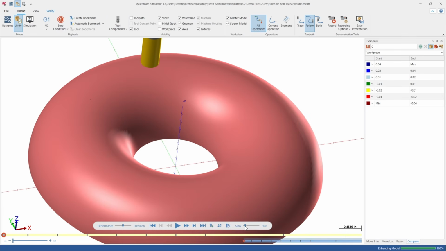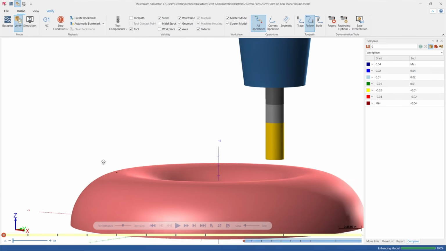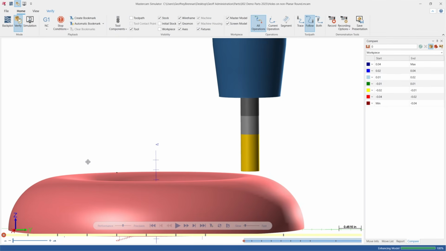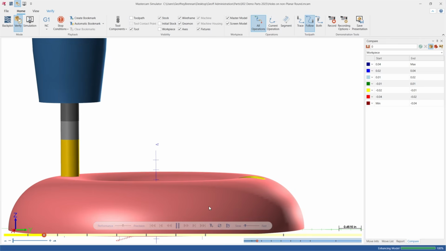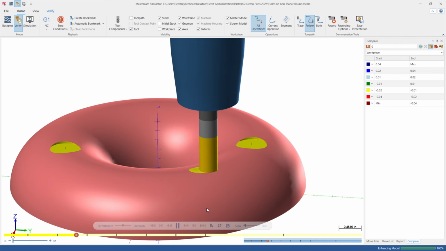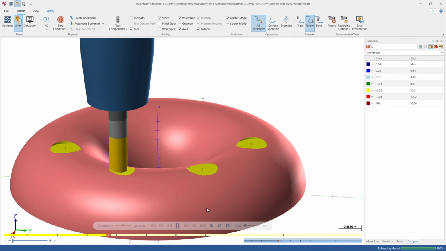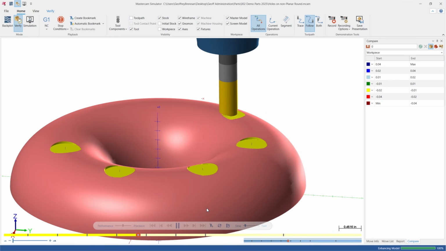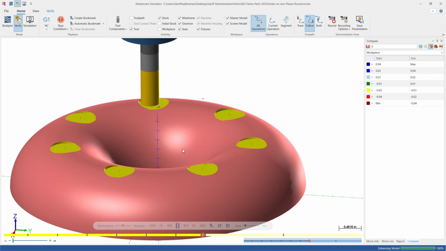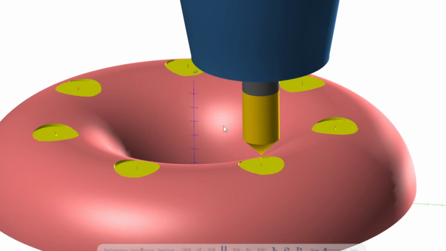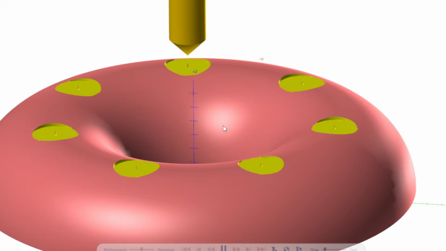Let's check that in the simulation. Here are the flat areas. These should be ideal for follow-on hole-making operations. And here are the drilling operations.